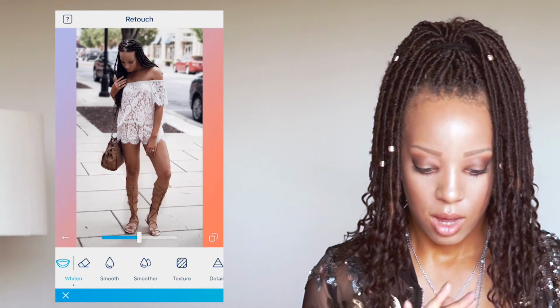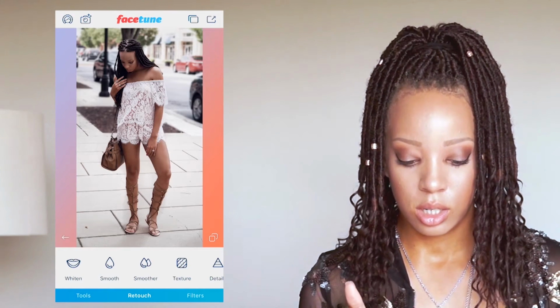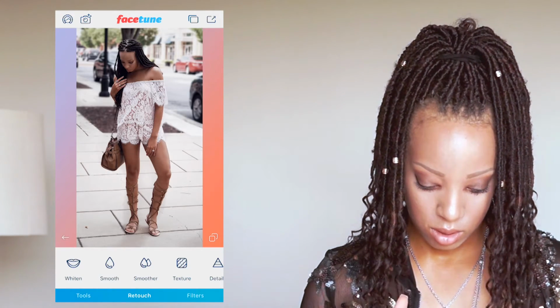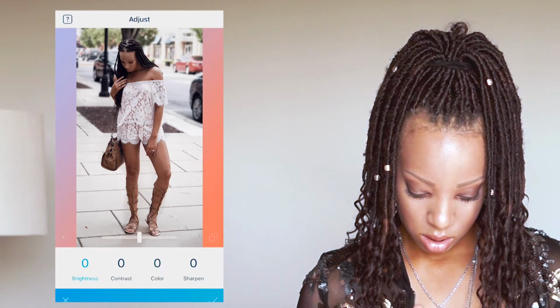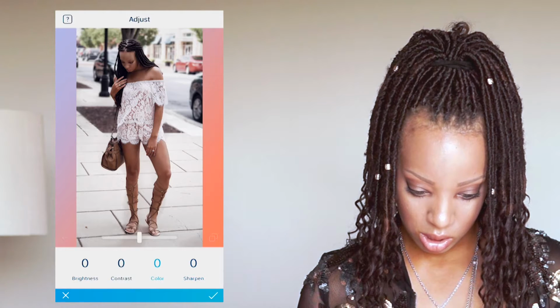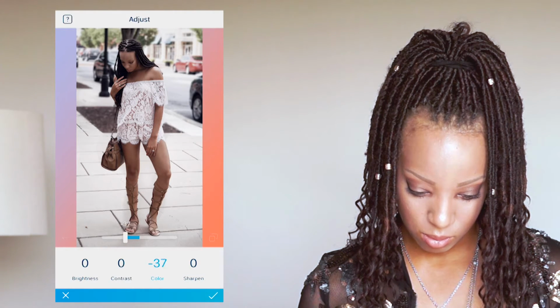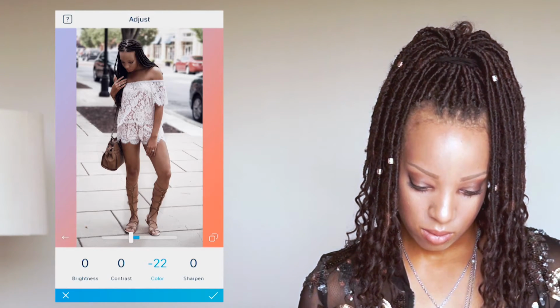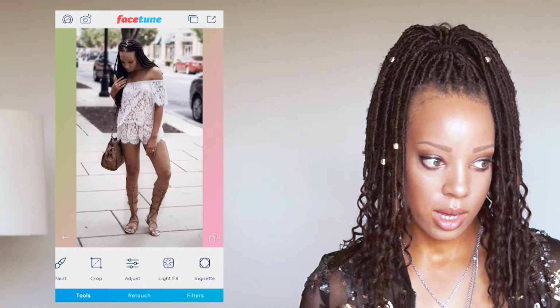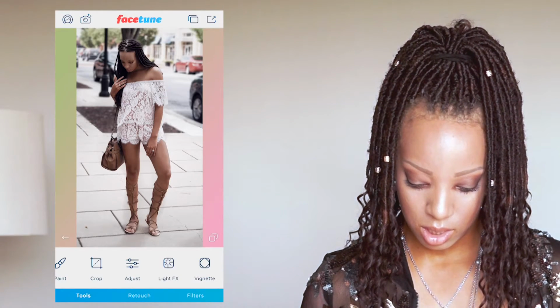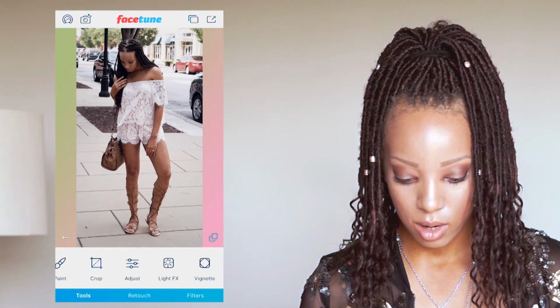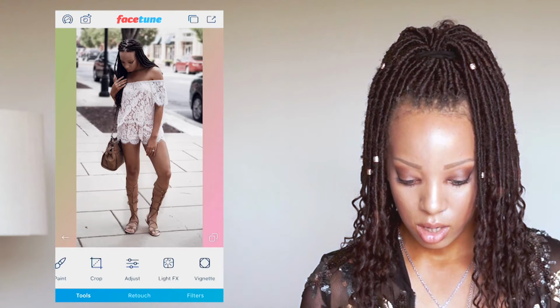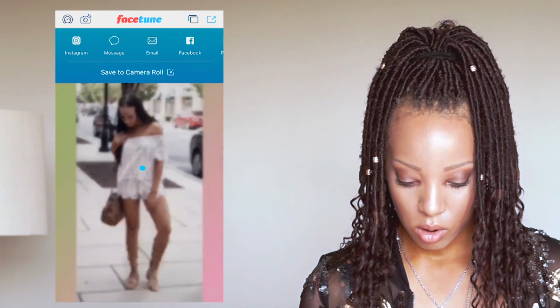So hit OK, and so I pretty much like how the picture is right now. I'm just going to go into tools real quick though, because the color is just a little bit too much for me, so I'm going to bring it down a little bit. And that brings it down. And yeah, I like the way that looks, so I'm going to hit OK, and I'm just going to show you guys really quick. That's what it looked like before, and then this is what it looks like after. Now I hit save.